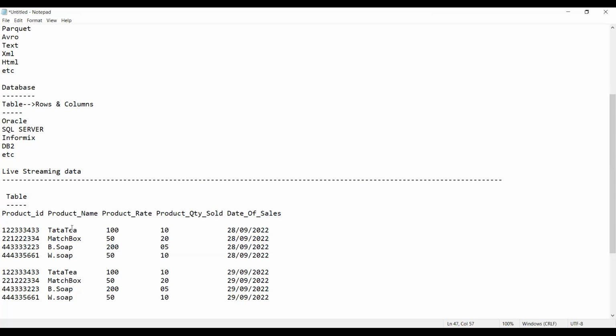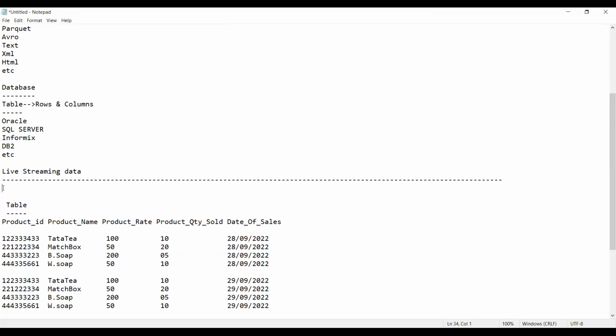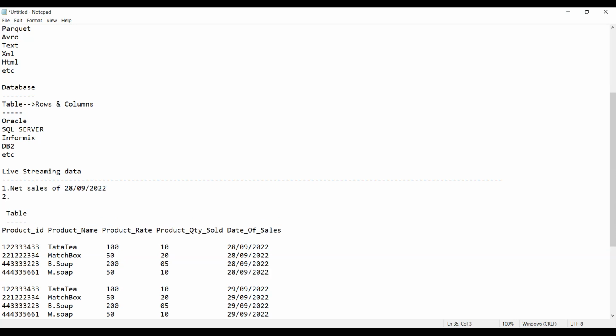So let us assume here you have the data of a supermarket. Now the supermarket authorities, or the management of the supermarket, want the following. First query, concentrate well, the entire logic is here only. They want to know the net sales of 28/09/2022.